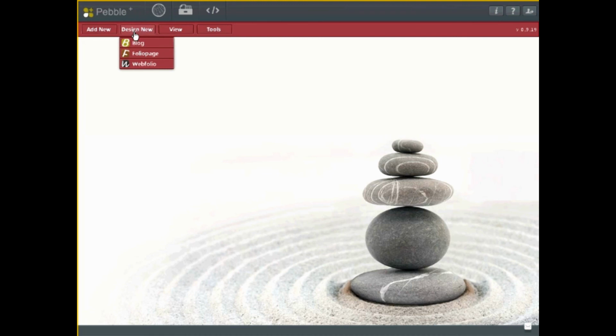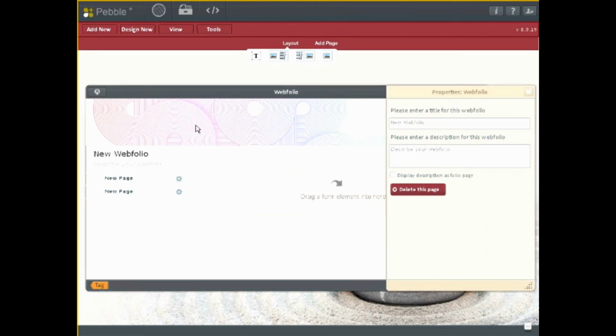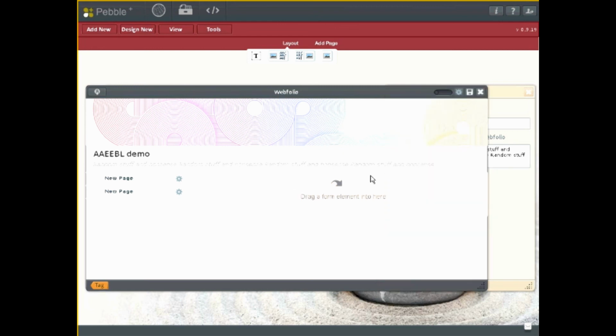The designs are the more complex things. If you're building an ePortfolio, for instance, what I'll do is very quickly build one. We call them web folios. I'll give this a name. Let's call this Able Demo. Oh, lost the ability to type. And I've got some pre-prepared, well thought through text.